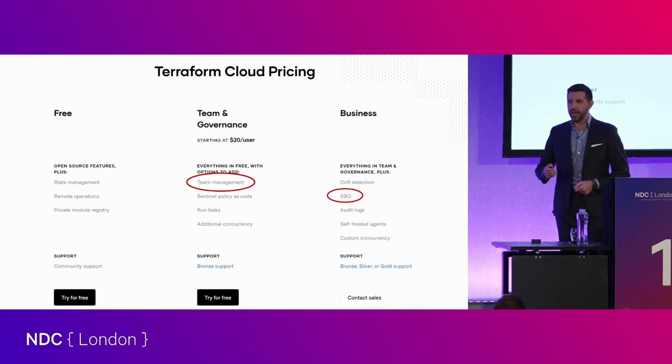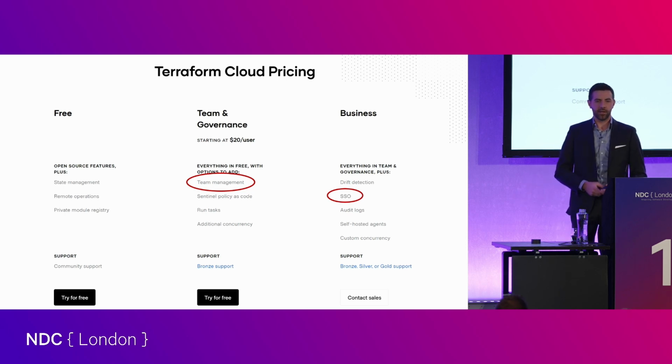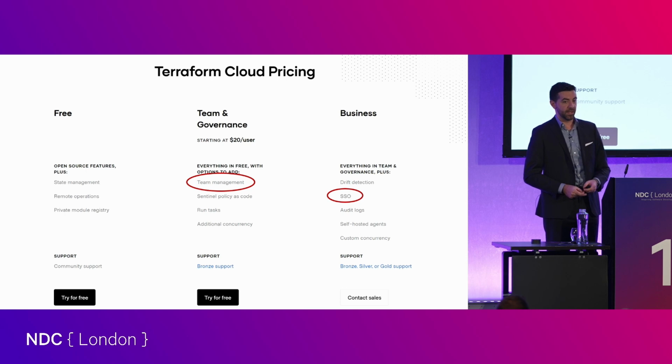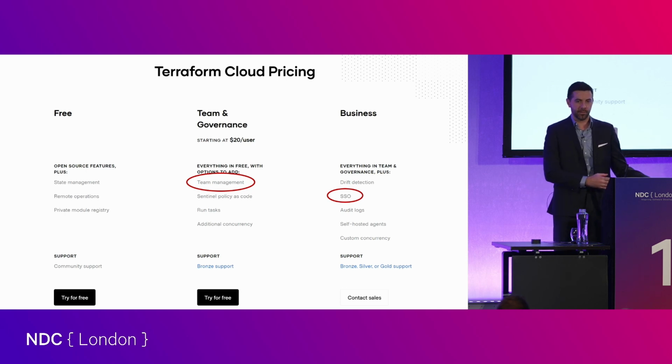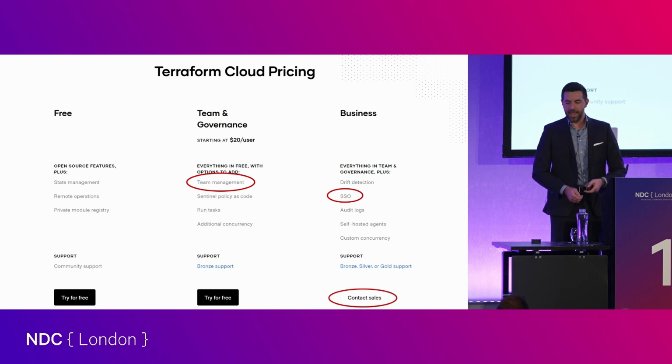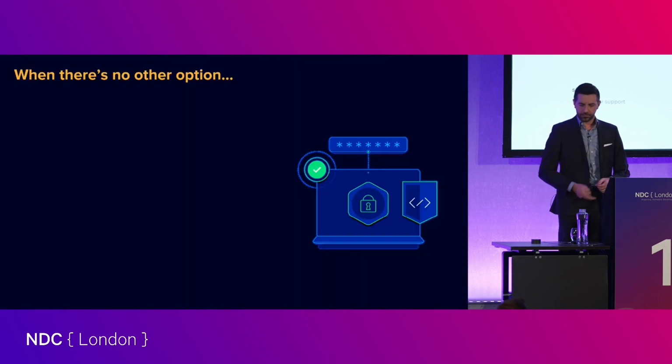The other thing is we have SSO, a very common and free feature for vendors to implement. Like, it costs them nothing to implement an SSO system because they're actually outsourcing all of the work to some other company. This is under the business package. And if you've ever had to click that contact sales button, you know that's not a button you want to click if you can avoid it.